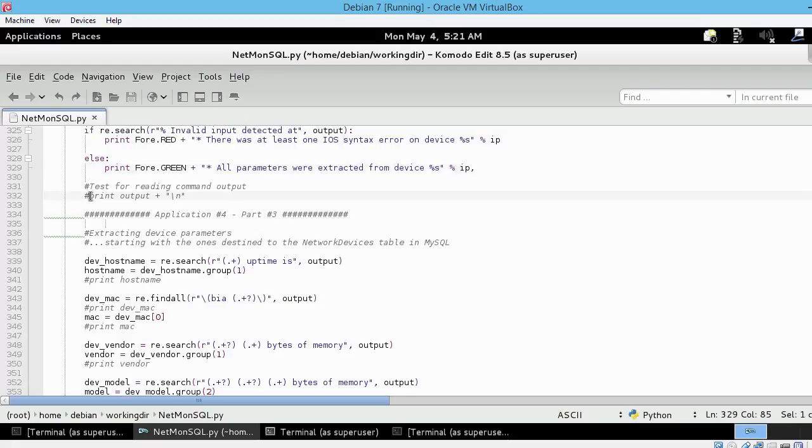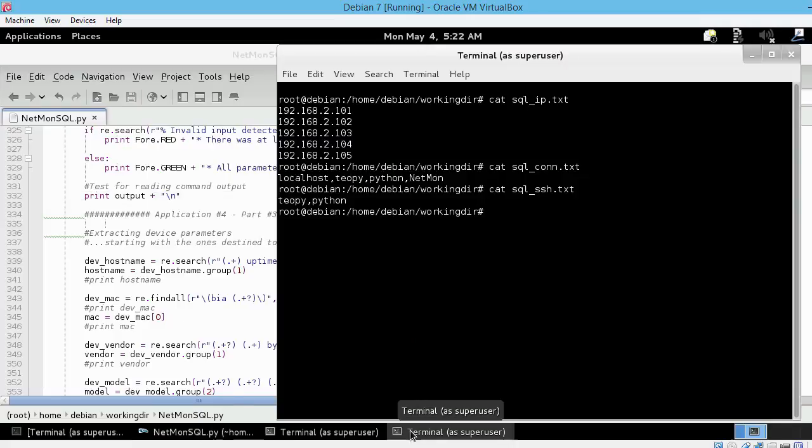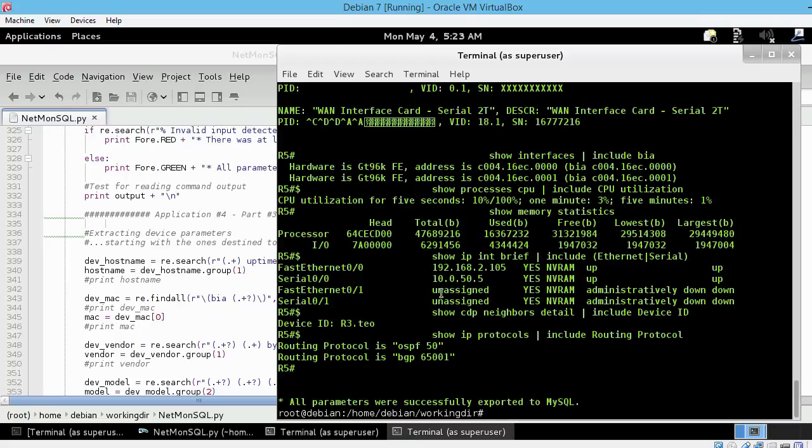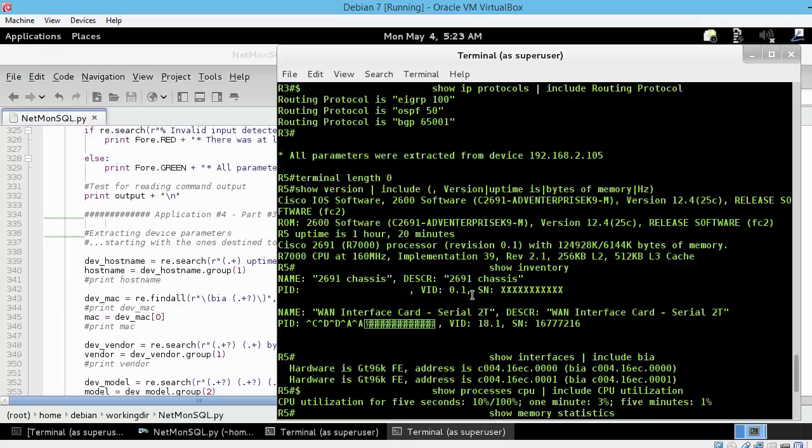Now let me uncomment this print statement right here and run the application so we can see the entire output returned by the routers. So python netmon.py, sqlip.txt, sqlssh.txt, and finally sqlcon.txt. Okay, so this is the output we get from all the routers.